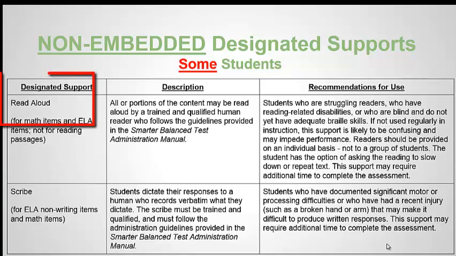Read Aloud is a designated support available for all math items and ELA items which are not reading passages. This support allows text to be read aloud to the student by a trained and qualified human reader who follows the administration guidelines provided by Smarter Balanced. All or portions of the content may be read aloud. Students who are struggling readers may need assistance accessing the assessment by having all or portions of the assessment read aloud. This support also may be needed by students with reading-related disabilities or by students who are blind and do not yet have adequate Braille skills.